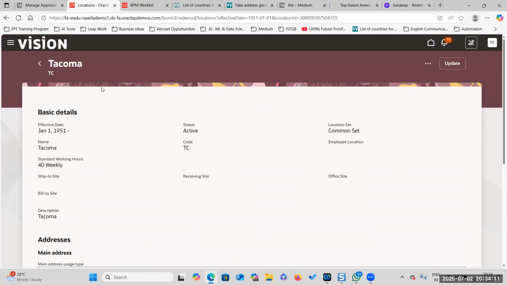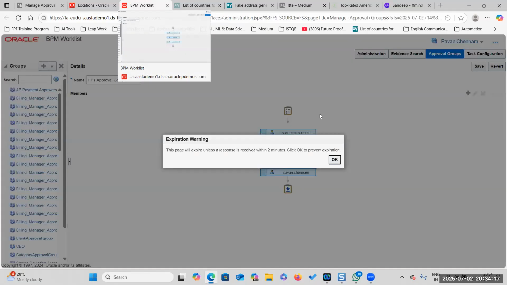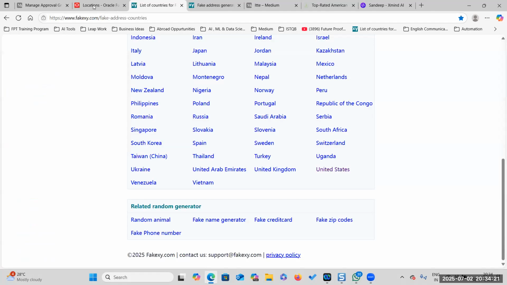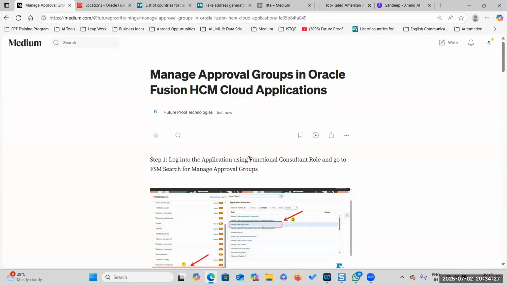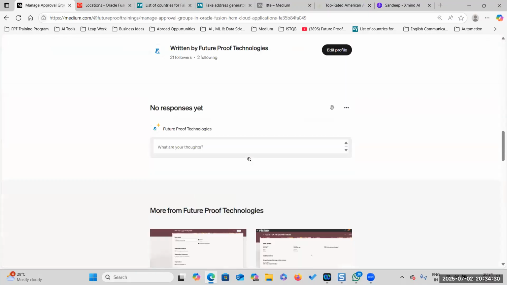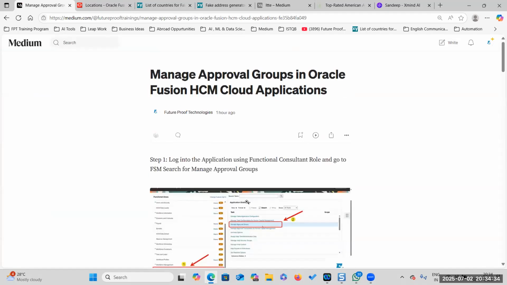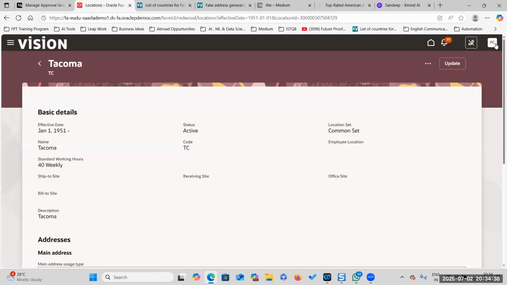So we have created a location with all these things. One is the user hierarchy, meaning with a particular user. Then we created it with management hierarchy, and then with approval groups. I have created one article here. You can go through that one. Does anybody have any other doubts?